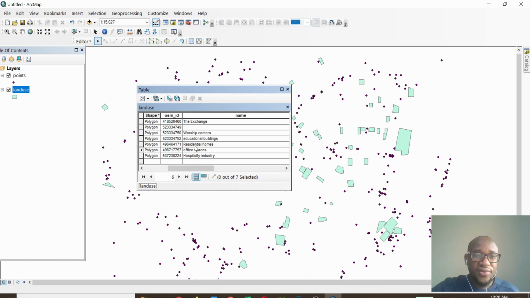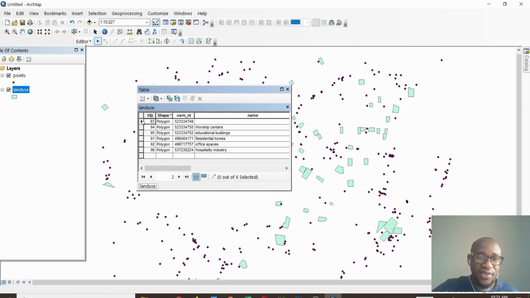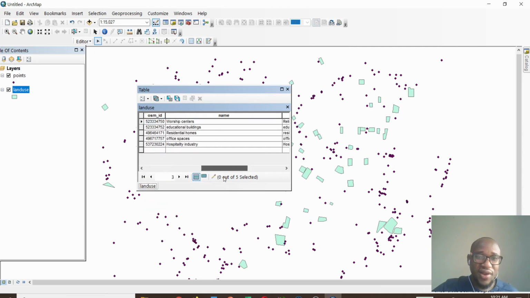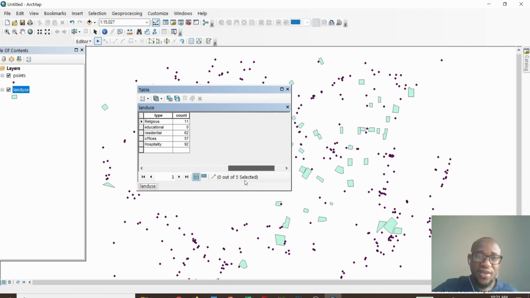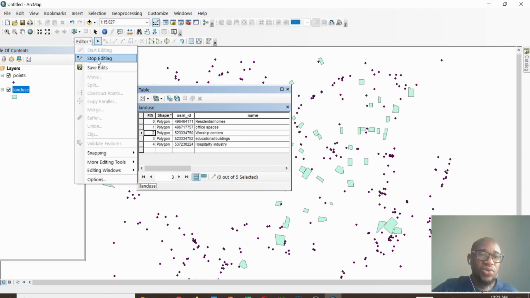So we have 1, 2, 3, 4, 5. We have 5 main land use types here, which are the worship centers, educational, that's buildings, residential, that's homes, office spaces, and then hospitality industry. So now the remaining ones, let's delete them. Just delete. So now these are our 5 main types of land uses within the area. So let's save our edit. Save edit, and then you stop edit.